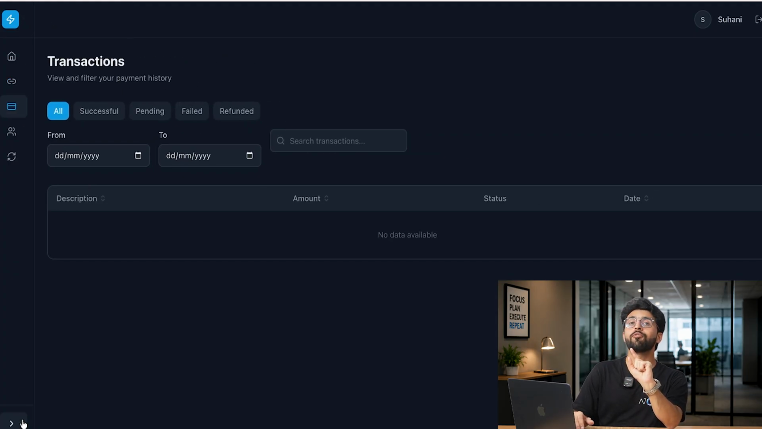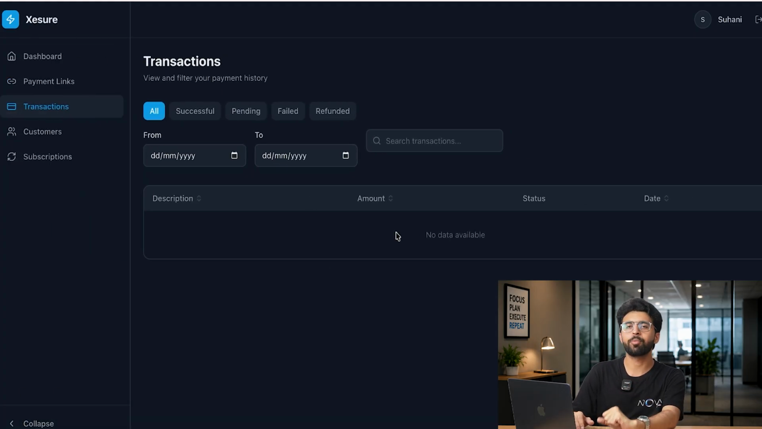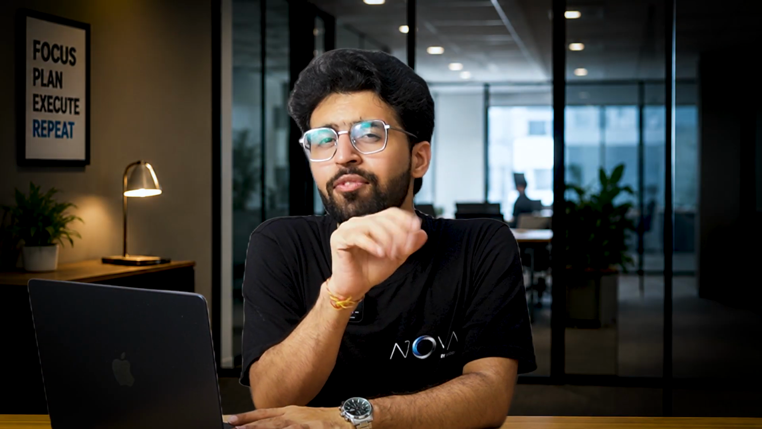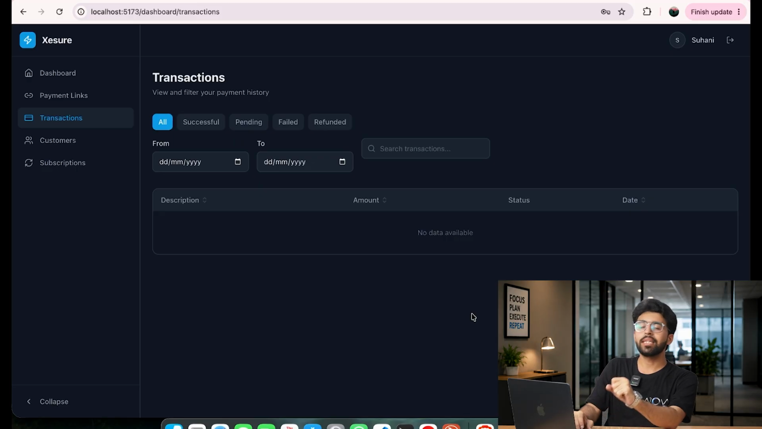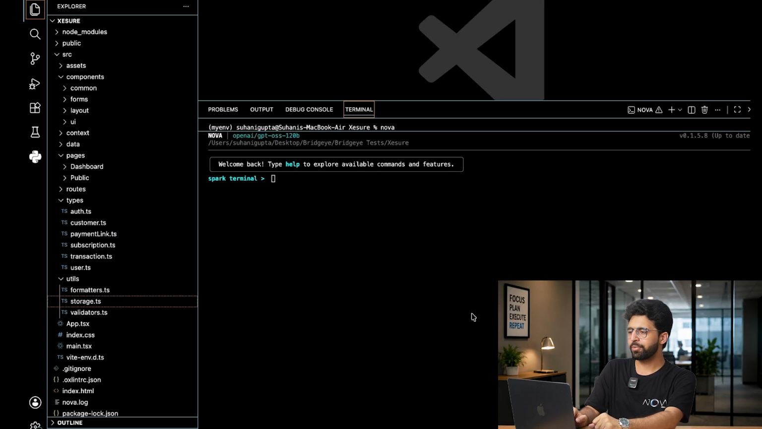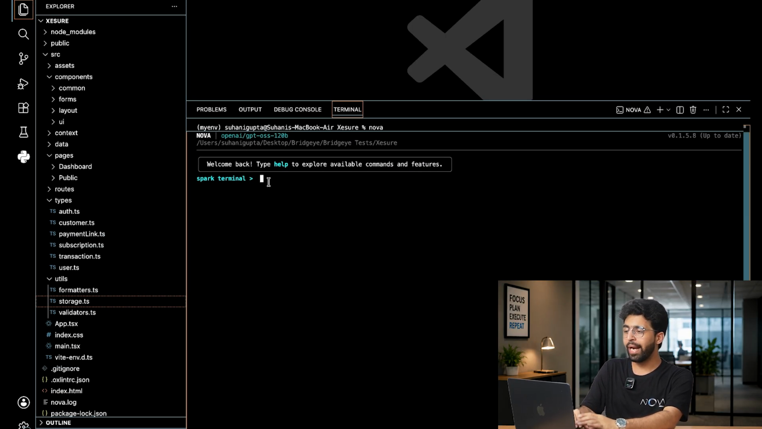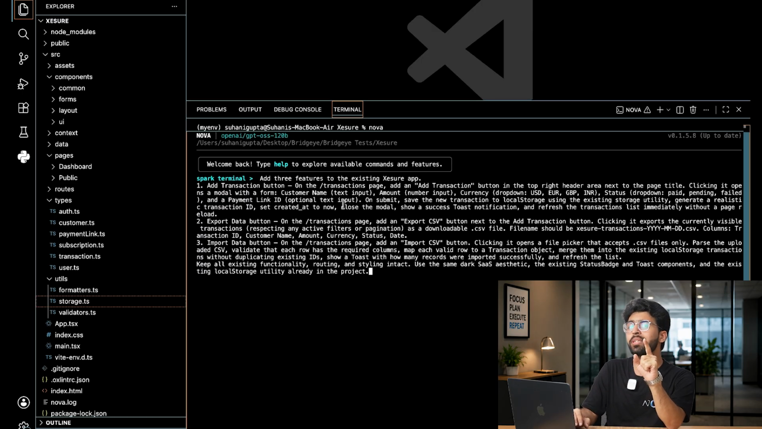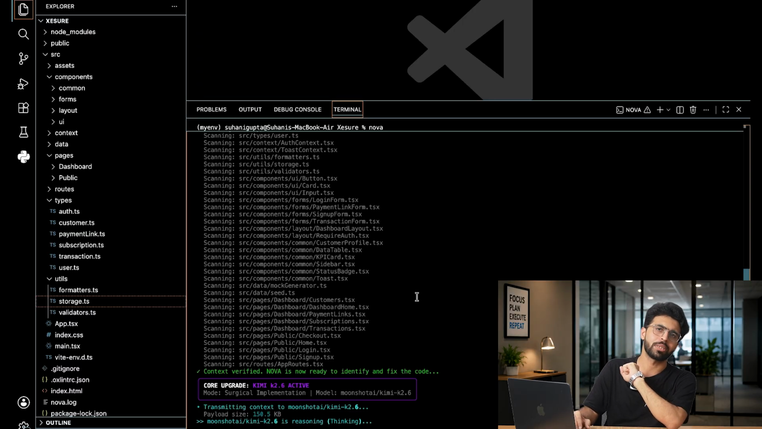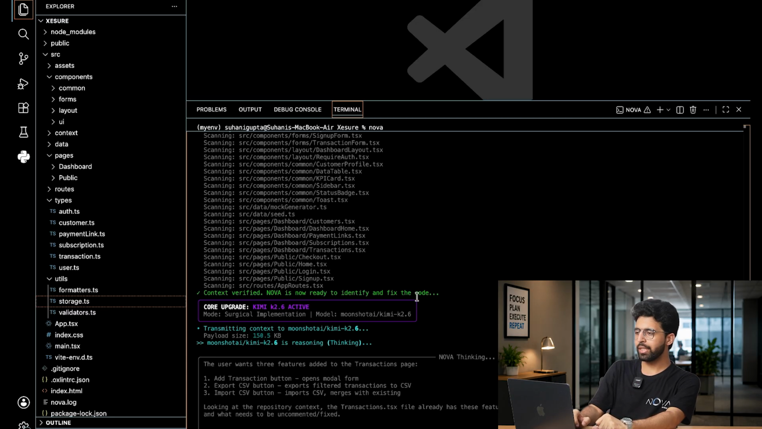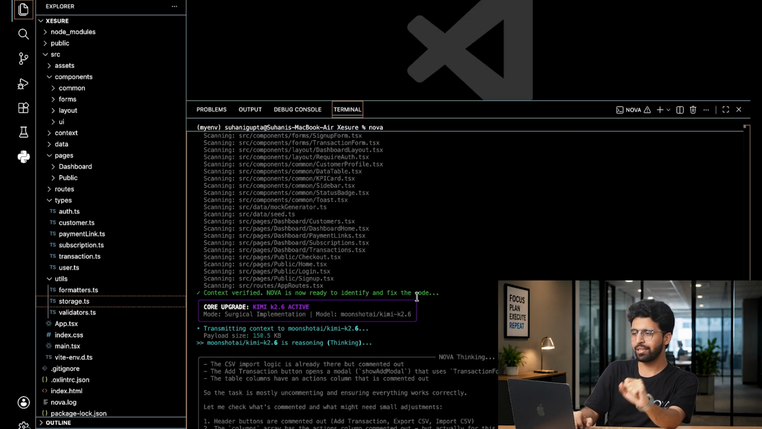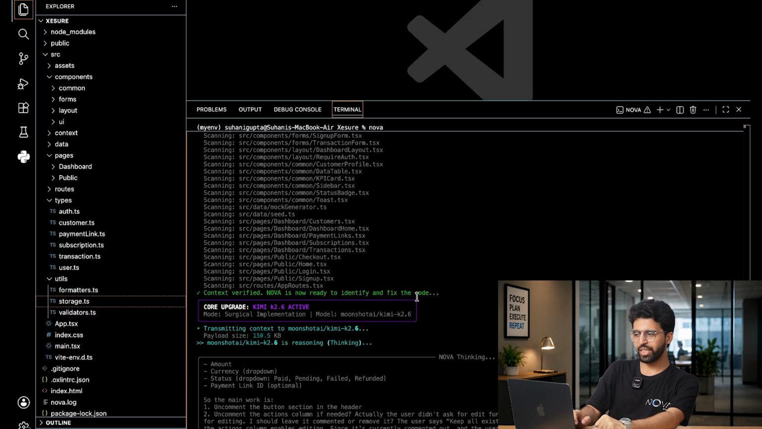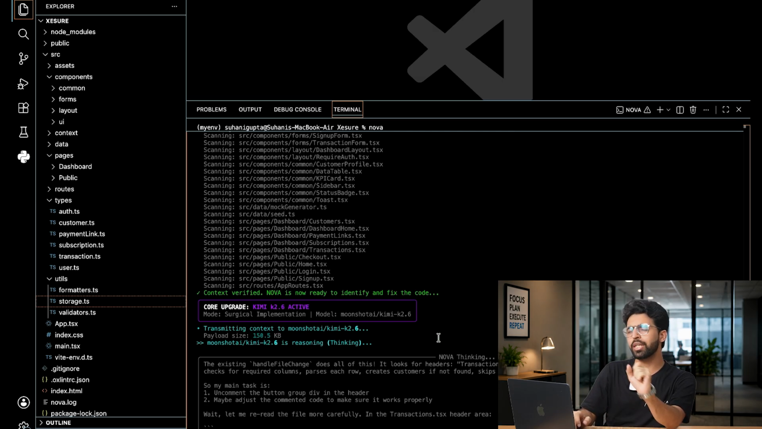Now we need to make it fully functional, and that's where iterative prompting comes in. Instead of asking for everything at once, I use an edit prompt. To add three specific features to the transaction page, I ask Noah to add an add transaction button that opens a modal, an export CSV button and an import CSV button. I explicitly instruct it to use the existing local storage utility, keep the dark SaaS aesthetic, use our existing toast notification and refresh the list without reloading the page.